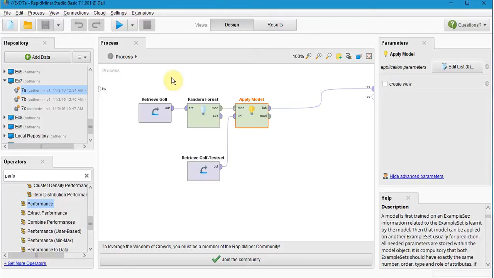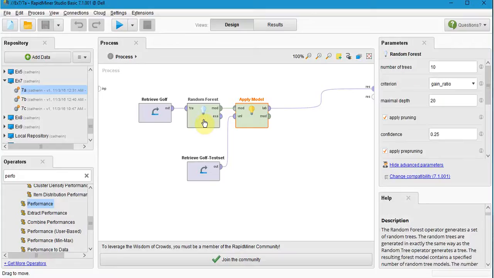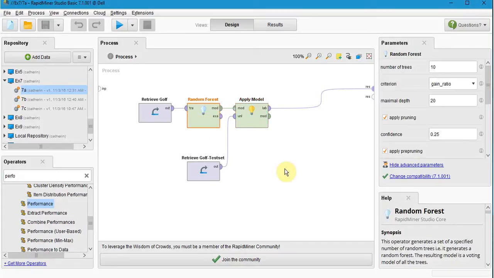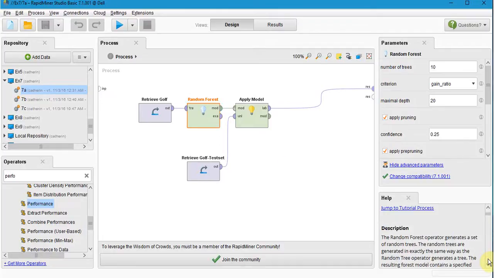Here I have the retrieve golf data set, and I chose random forest. The random forest operator generates a set of a specified number of random trees, and the resulting model is a voting model of all the trees. The random trees are generated in exactly the same way as the random tree operator generates a tree.